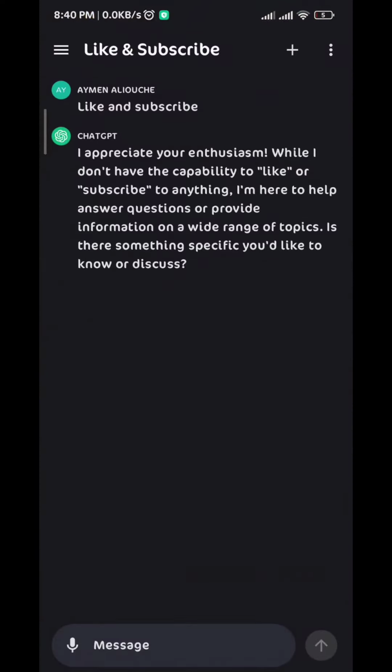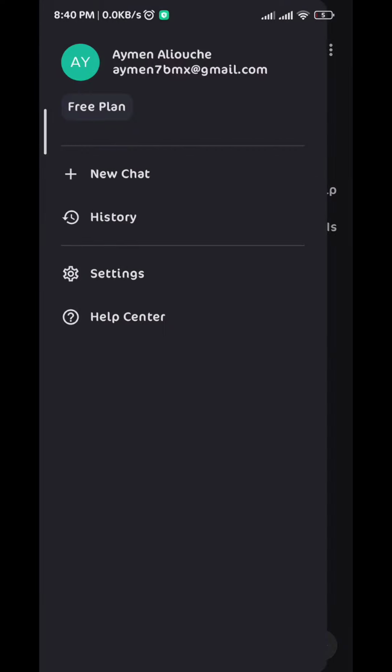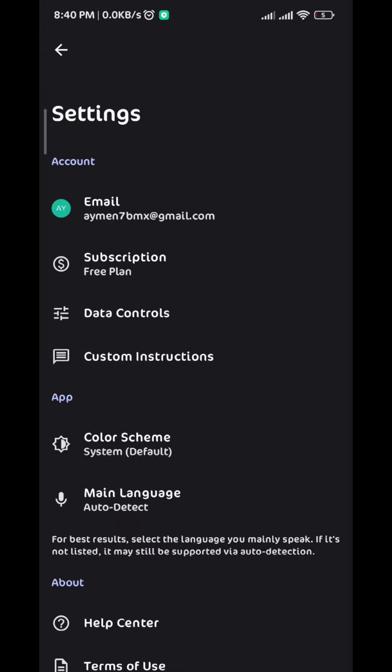So go ahead and open the app, make sure you are logged in, and then tap on the three lines in the top left corner right here. And then from here tap on settings, of course. Once you go to settings, now tap on subscriptions right under your email.